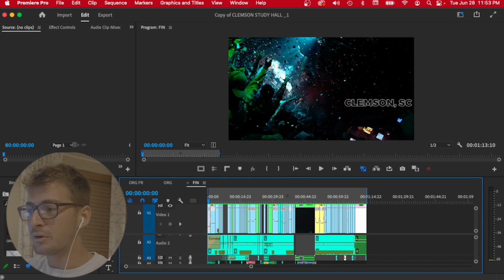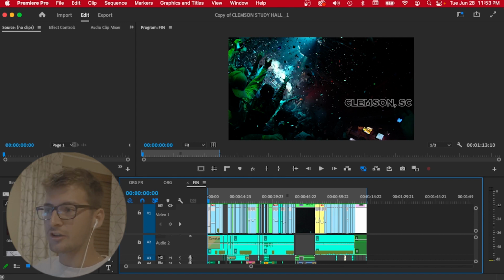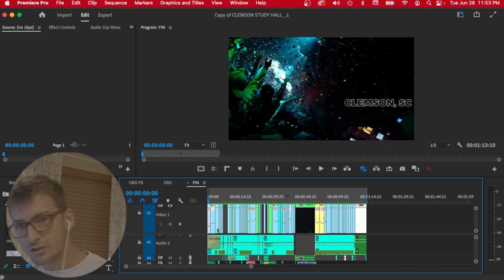You can also do this with push-ins. If you have one push-in shot, you probably want the next shot to be a push-in, and then the next one to be a push-in, and then switch it up.